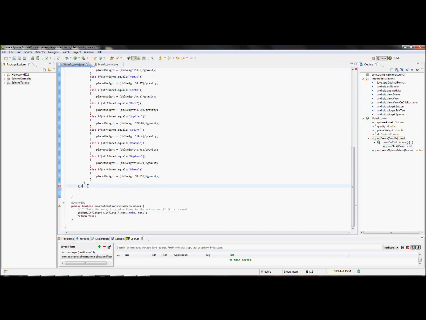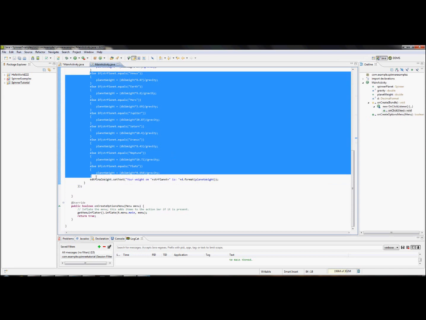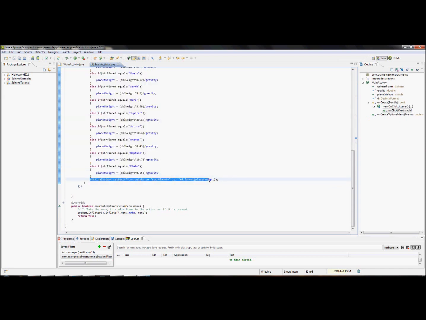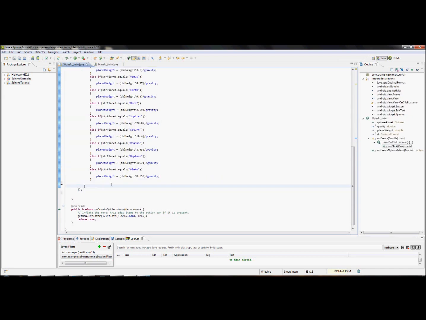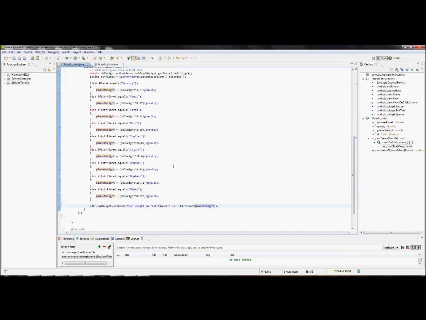Now, for the last step, we're going to change the edtFinalWeight text box so that it equals that person's weight on that planet. So I'm just going to copy and paste it, but I'm just going to go through it with you. So edtFinalWeight.setText, so we're setting the text. Your weight on this planet is, and then we're going to fill in the planet, which we got from the spinner up here. Then we're going to use that decimal format, so we're going to d.format, and then we're going to take planetWeight, which is the weight of that person on that planet, and fill it in. And that's it.